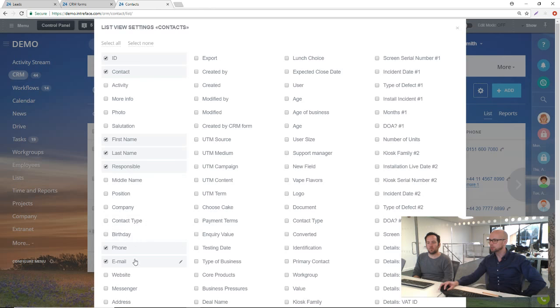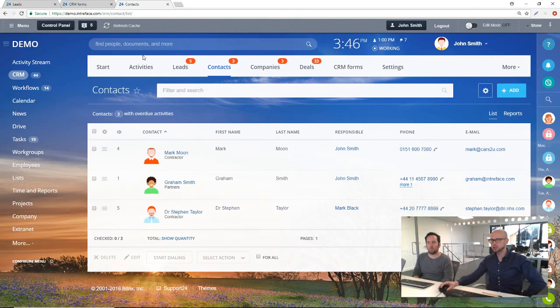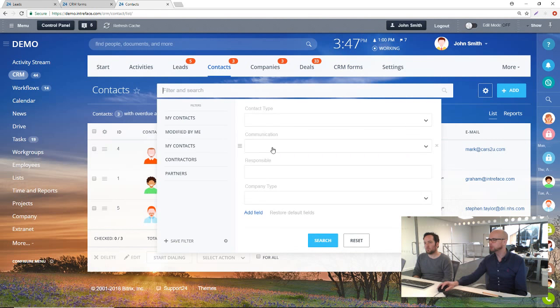So we don't need things like birthday in this view. We don't need source or source information. Let's just save that. So you can change the columns that you see as a neater view. And we can see that John Smith. So I'm John Smith. I want to see all my contacts.